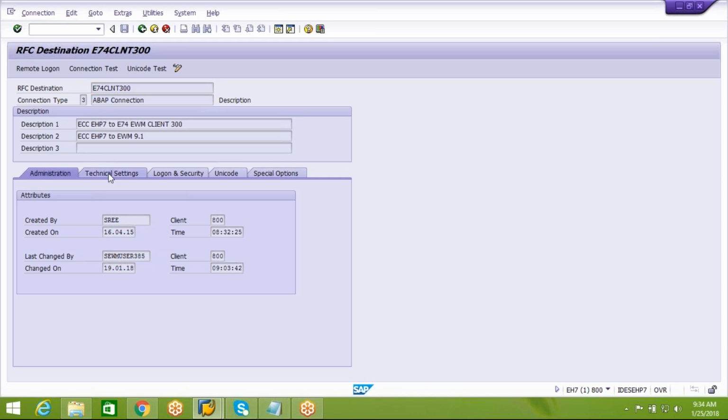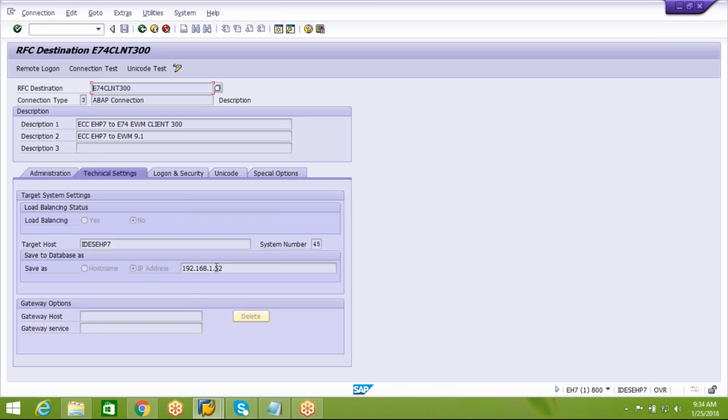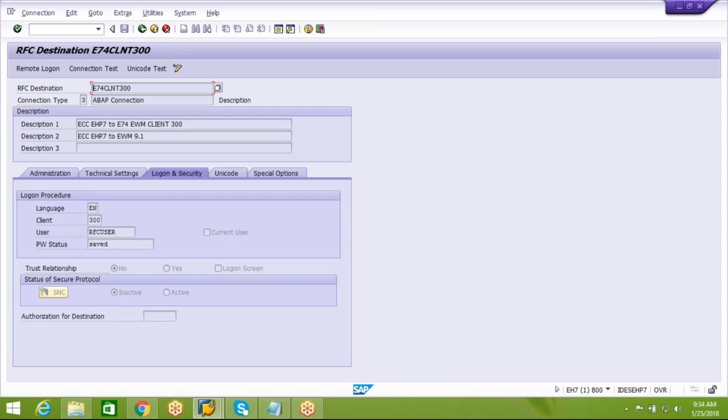Coming to the technical settings: where your EWM system is located, what the target host is, what the IP address is, and what the instance number, like the system number, is. We can see here, this 45 is the system number of the EWM system that is available at this IP address with this target host. And come to logon and security. Here one user is maintained within this client and assigned here.